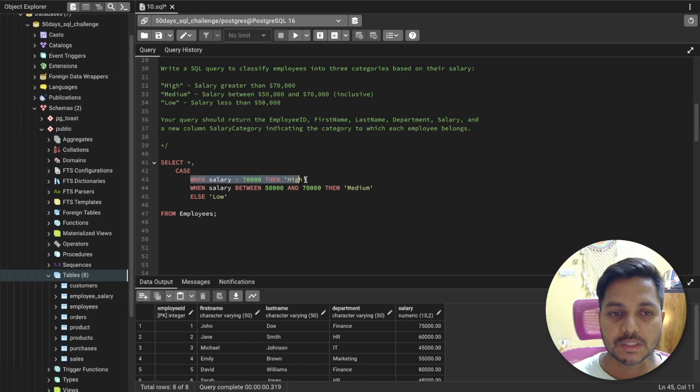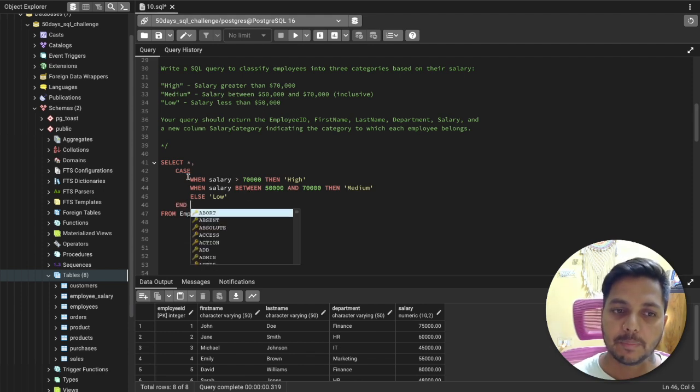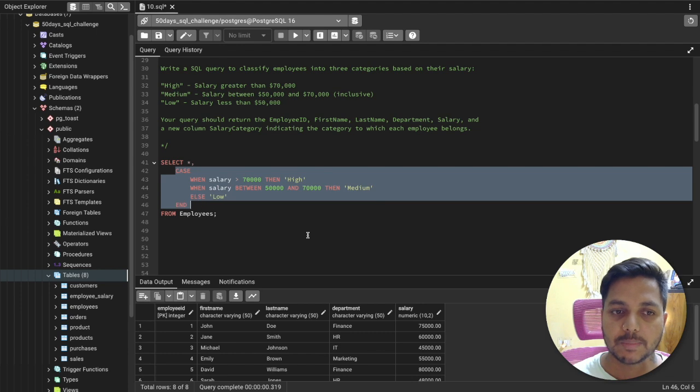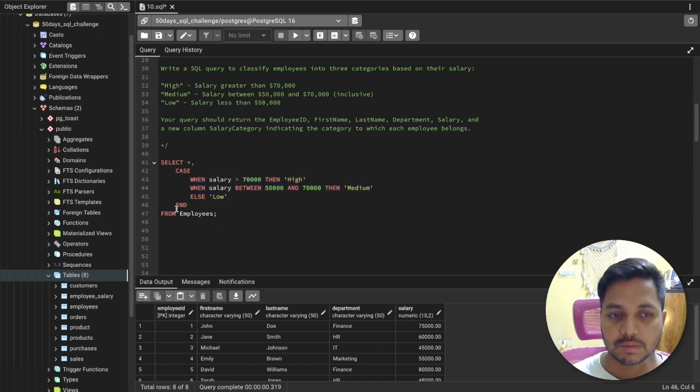So that means the first category is high for 70,000, the second category is medium, and the third is going to be low if the third condition is true, right? So now we need to close this case statement that we started by saying case. To close this, you simply write end, and then you give a name to this column. Whatever name you want to give for the column that this case statement is going to create, you can define it here. So I can say end as, and I would say salary category. Okay, so this is going to be a new column.